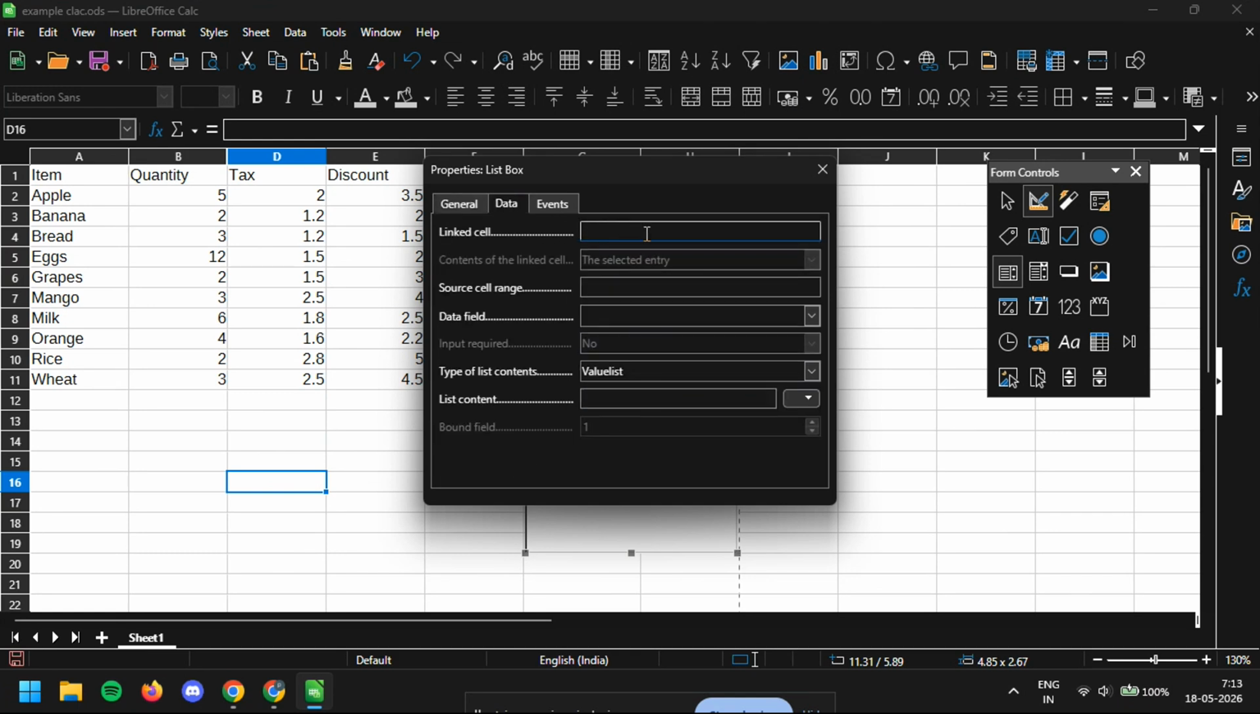If you're entering items manually, type in the values you want users to choose from. If you're using a cell range, make sure the source cells contain the options you want displayed. This is especially helpful if your list needs to update automatically later.